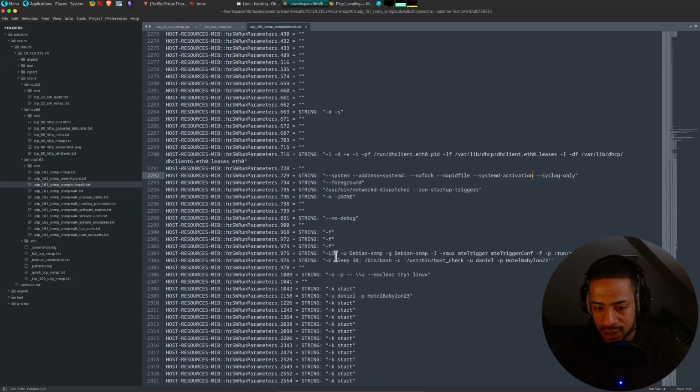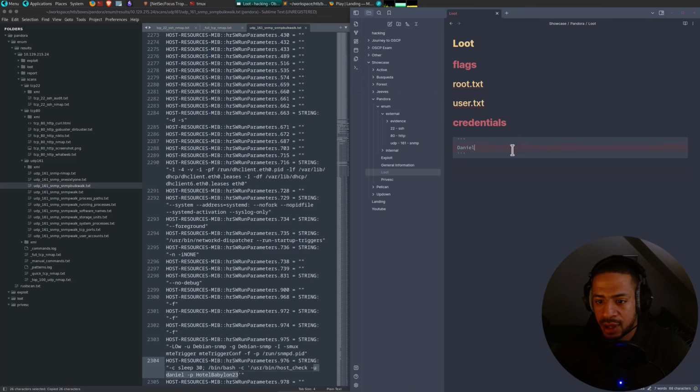And this: C, sleep, bin bash, Daniel, Hotel Babylon, bingo. And here again, Hotel Babylon. I believe these are credentials. Let's see if these are credentials.